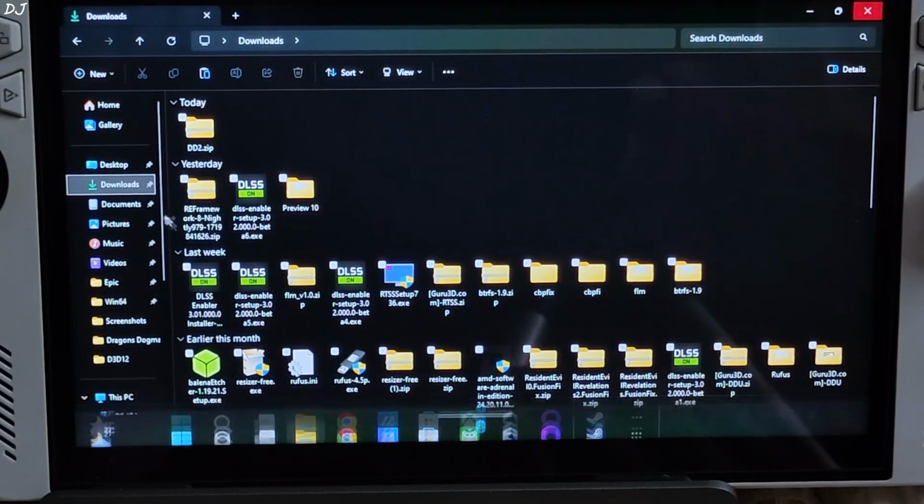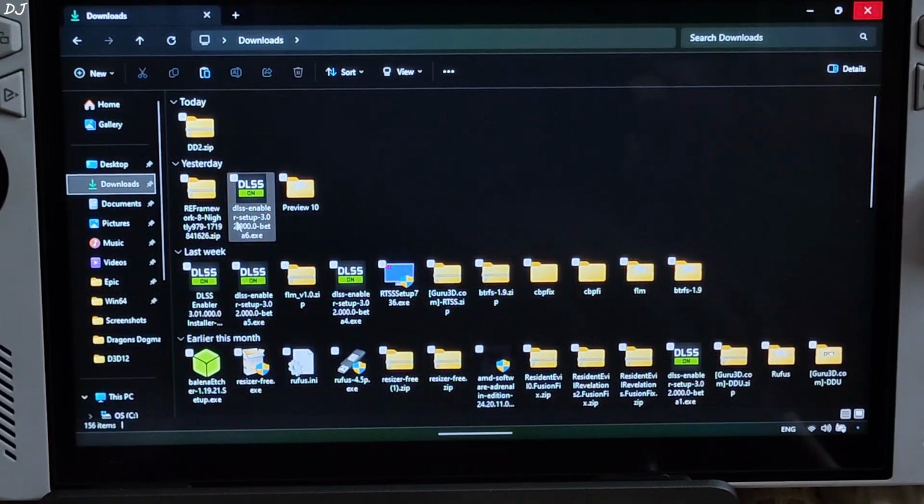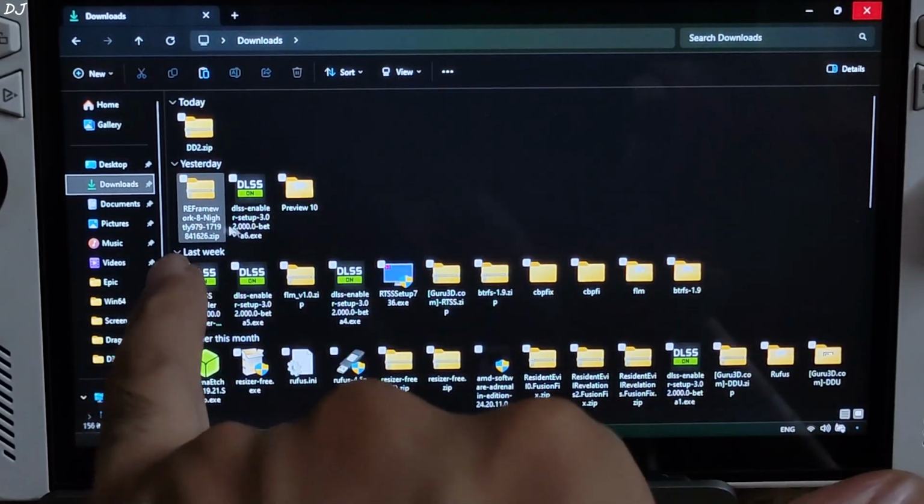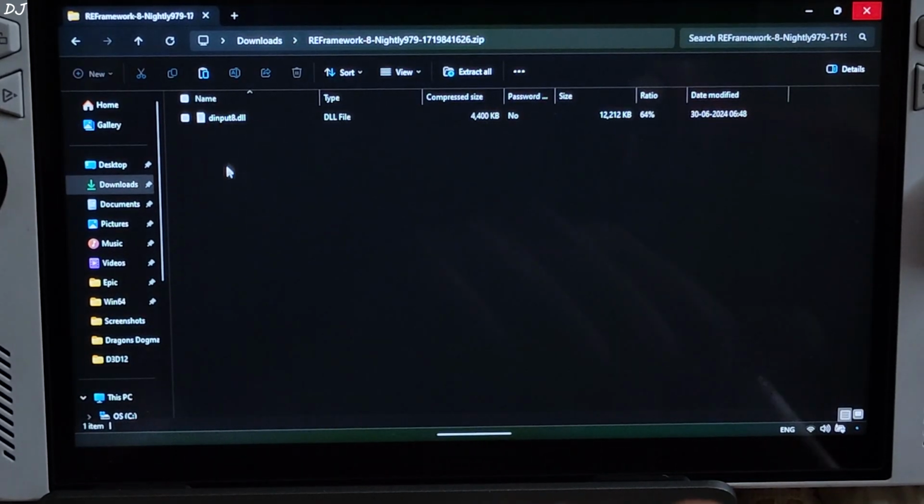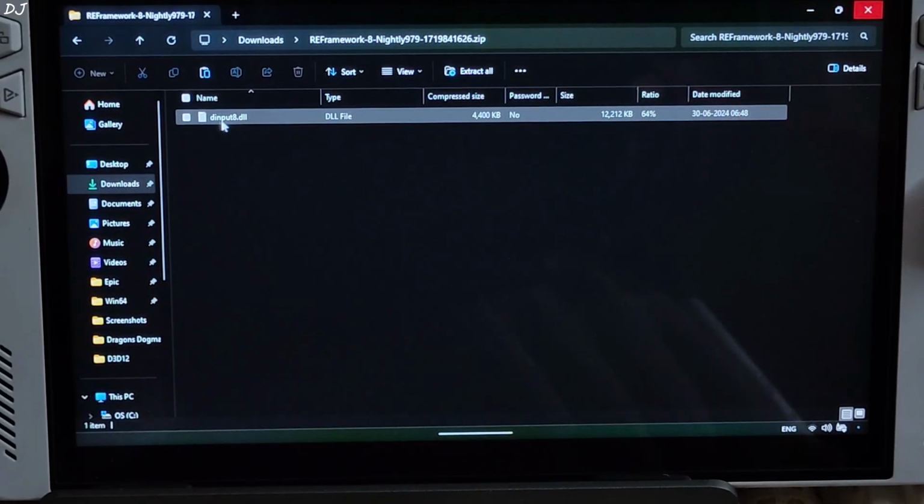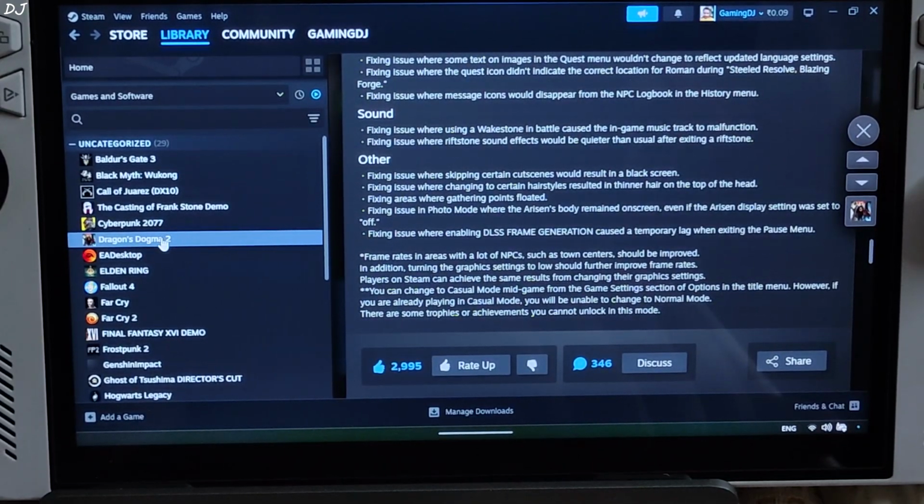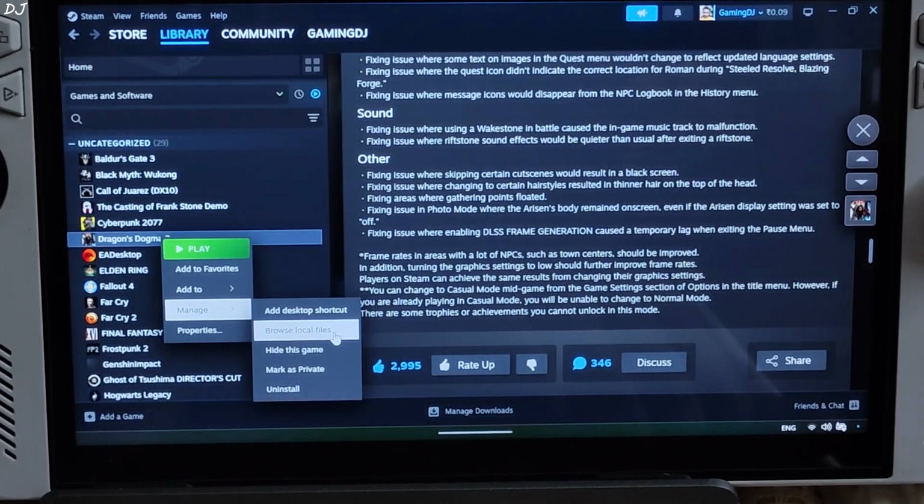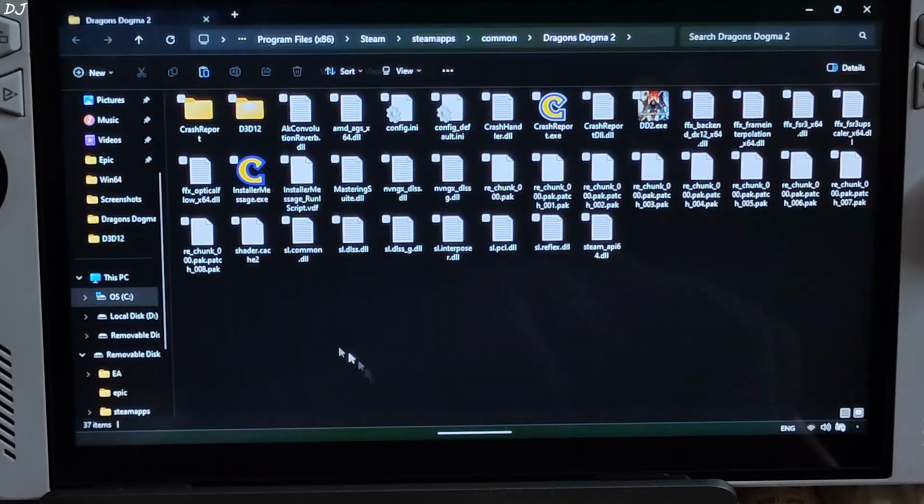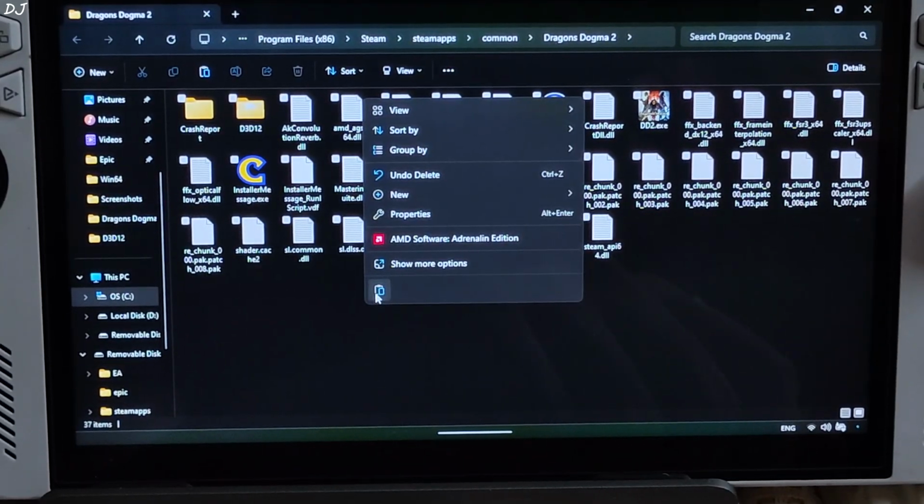Open File Explorer. Go to the downloads directory. First we need to set up REFramework. There's its zip file. Open it. Just need to copy this DLL file, dinput8. Paste it in the game's install directory. Steam version of the game: select it in your Steam library, right click, manage, then click on browse local files. Paste the DLL file here.